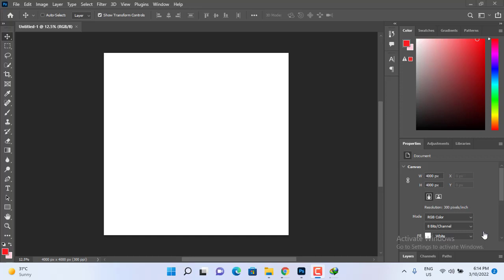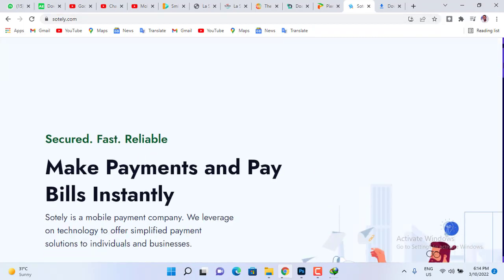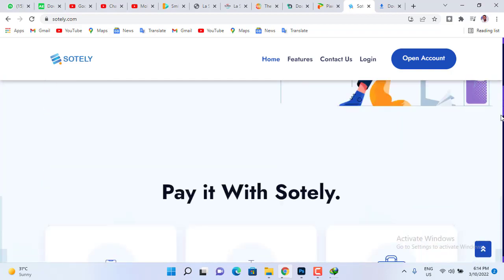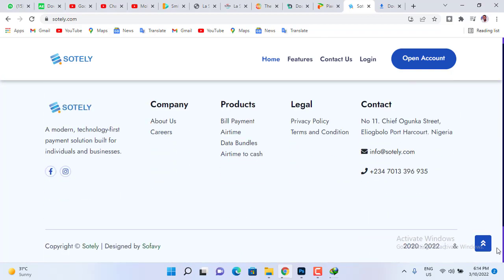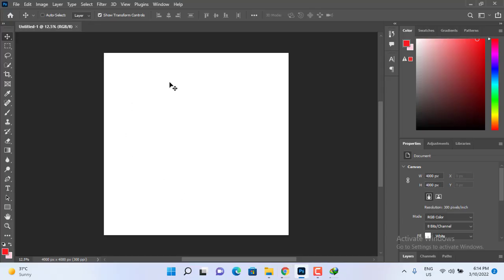Okay, so today we'll be making a very simple logo. I just went ahead and saw a website, sotly.com. It has a beautiful logo. It's a mobile payments company. We leverage on technology to offer simplified payment solutions to individuals. The link will be in the description below. Alright, so let's go ahead and create a logo for that.